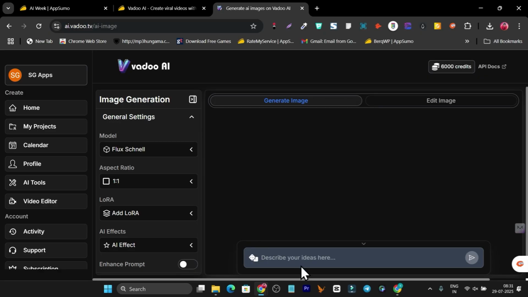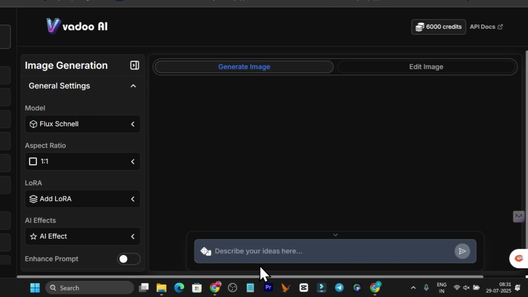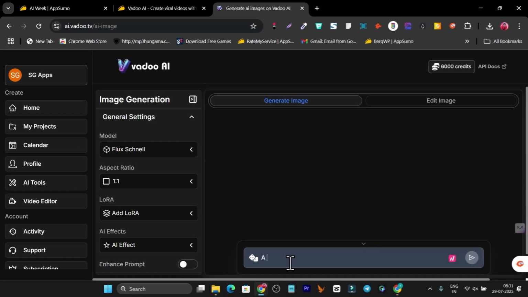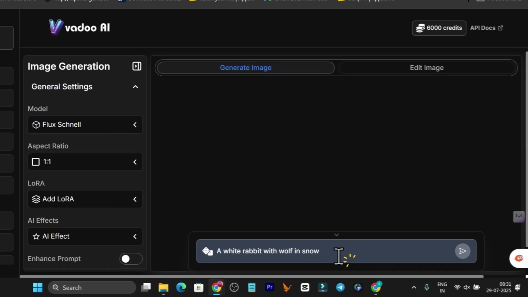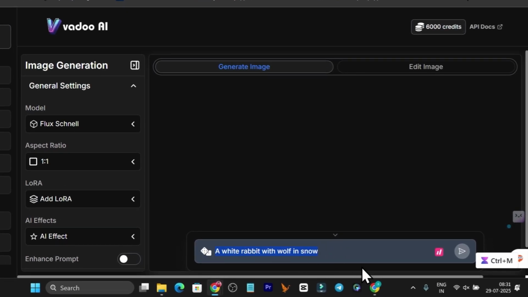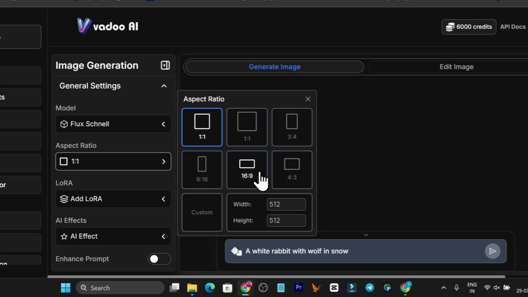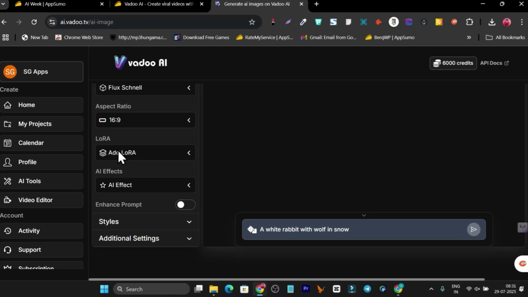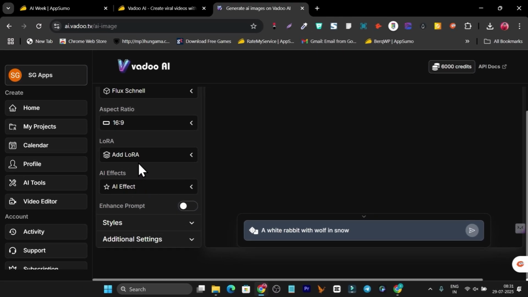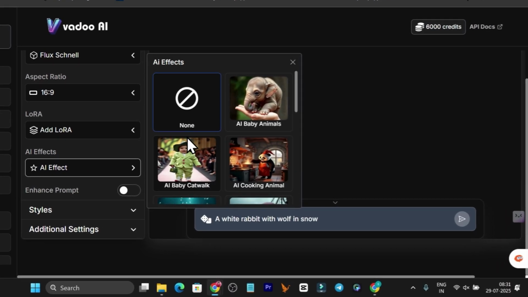Right now this is the image generator option available. Here you have to describe your image idea, like I want a white rabbit with a wolf in snow. I have given a prompt for generating an image on this. Here you can select different models to generate the image, then you can select the aspect ratio. I will go with 16:9. Then we have other options available, the LoRA and the AI effects here.